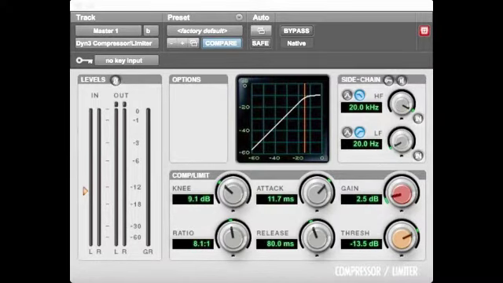So here's the same section with the compressor working a little more effectively. Threshold moved way up, and ratio moved actually a little higher, to 8.1 to 1. Gain slightly higher, 2.5 dB.